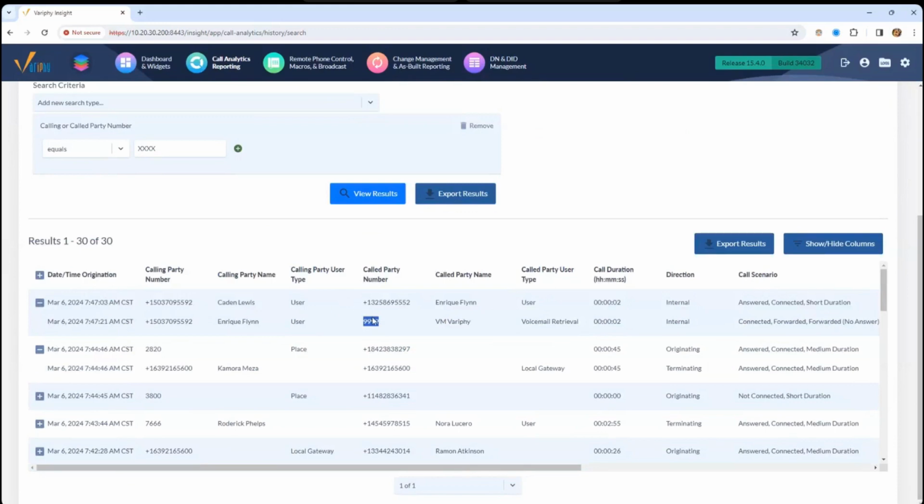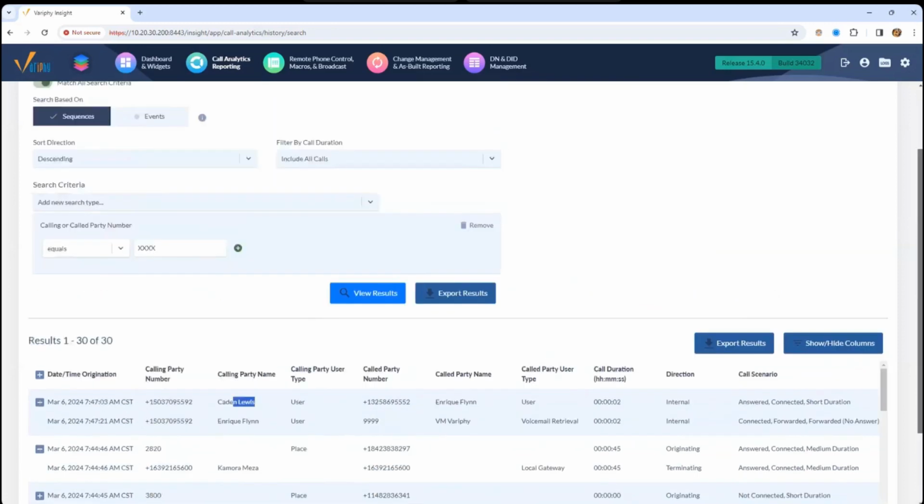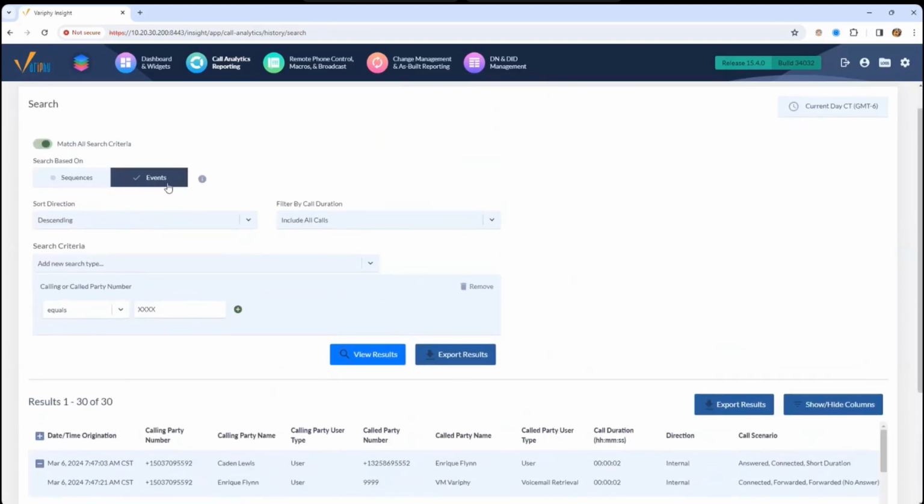Because I'm searching on the sequence, it's not just pulling back the one record that matches my search. It's pulling back any other legs or records that are part of the same call, because as calls are transferred, within Webex's data there's really two rows of data or two records per call to start off with, and then there can be more as the call is transferred. So each row is an event, but when combined, we call them a sequence. So here I'm searching on sequence.